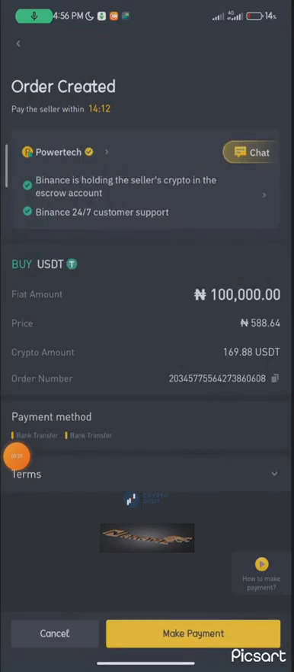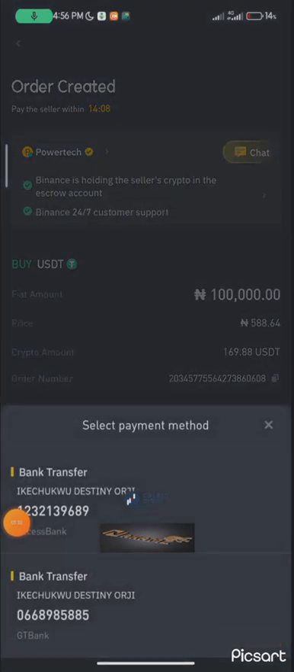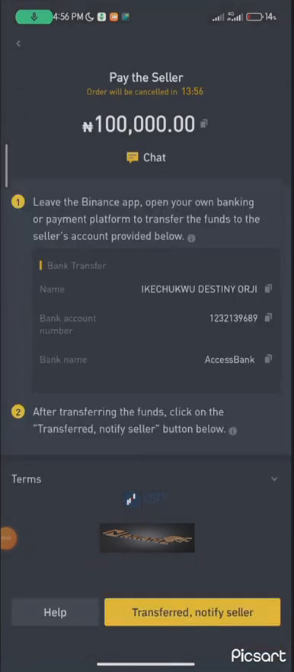So just head on here and then click on make payments. When you click on make payments, his account number will be given to you. So you choose anyone you want. You can transfer to his Access Bank or to his GT Bank. So let's use Access. So his account, Access Bank. We'll just come here and copy his account number. This is his name, Ikechukwu Destiny Orji. Copy his account number from there.